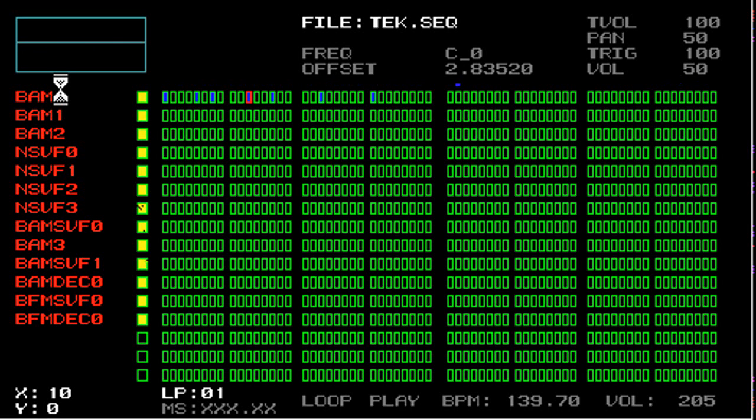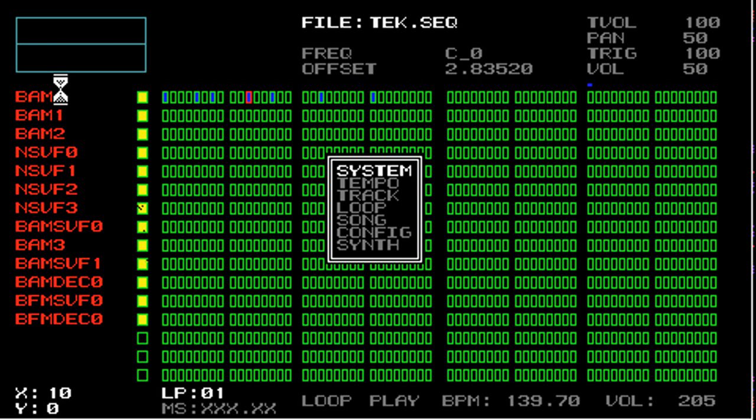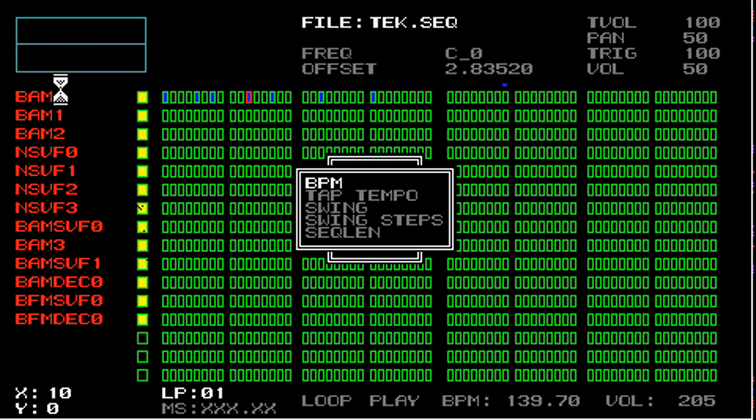Okay, so the next thing I want to talk about in these tutorials is the tempo menu. So you push start, and then you push down the D-pad, and you can select tempo. This brings up a number of different options: setting BPM, tap tempo, swing, steps, and sequence. So I'll talk about each of these now.